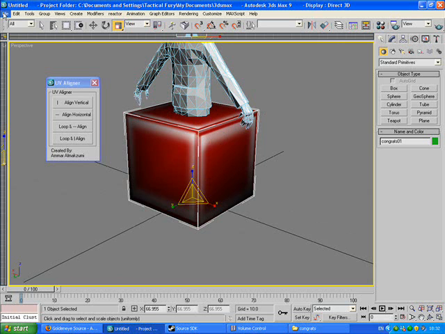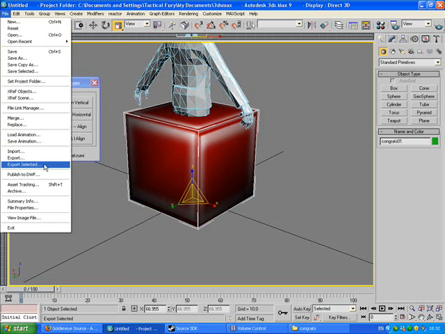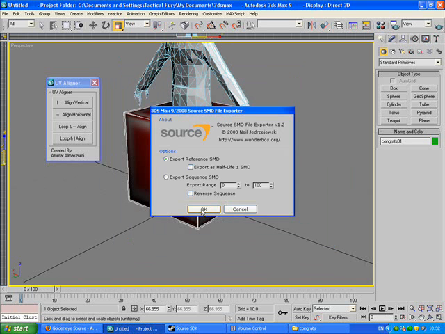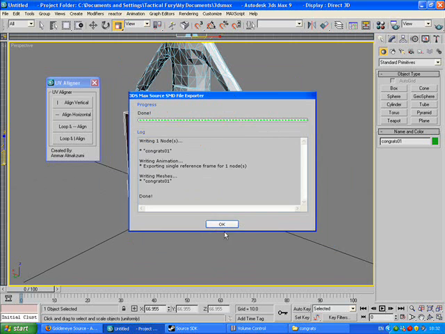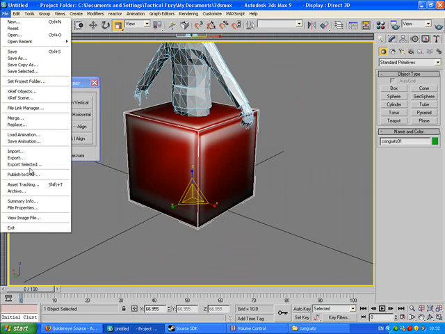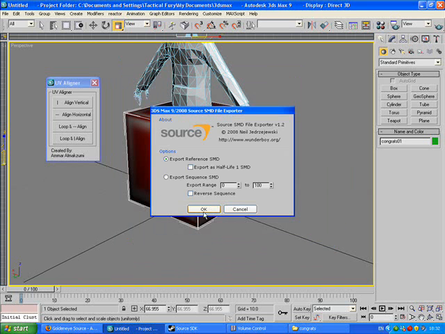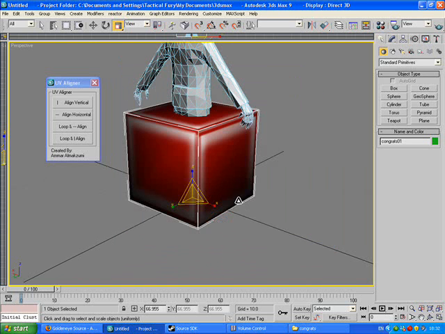Once you've done that, go to File, Export selected, and just name it Congrats underscore phys, which is short for physics. Go to save. Click OK. Go to File, Export selected again, and call it congrats underscore idle. And save. And that is basically all your SMD files made.